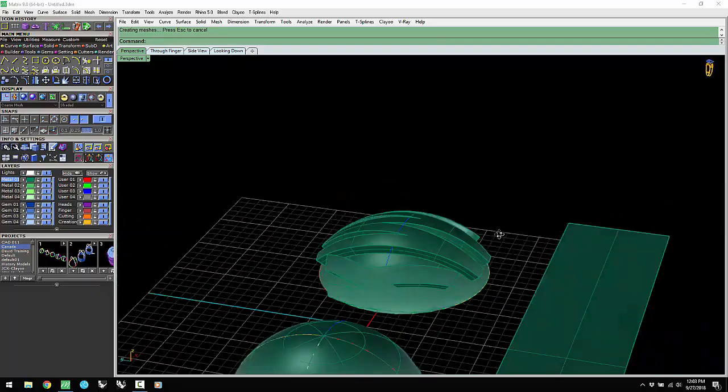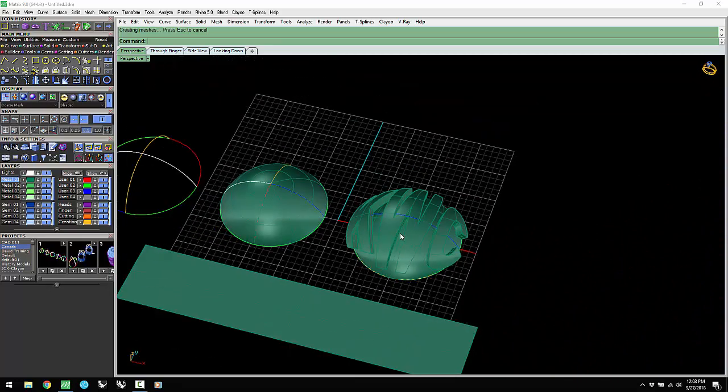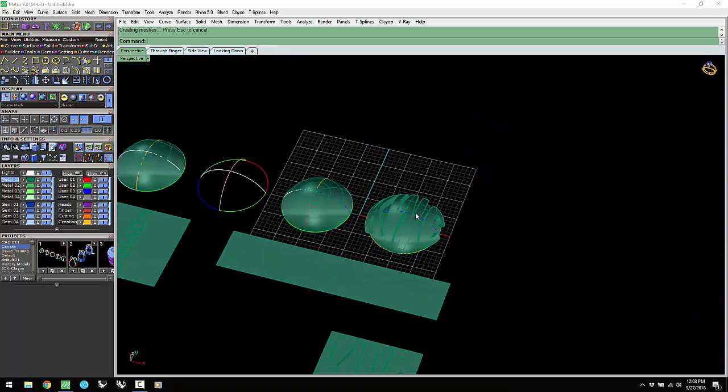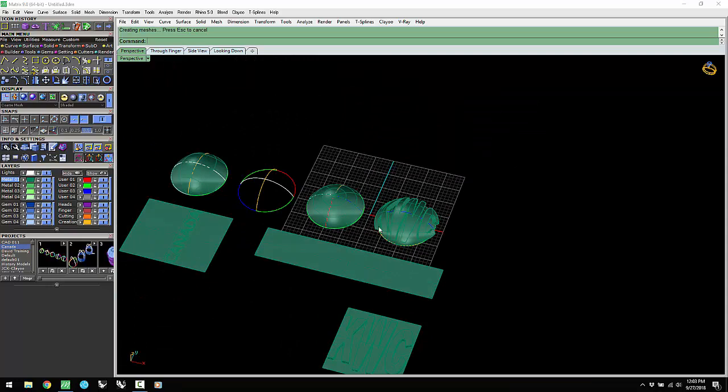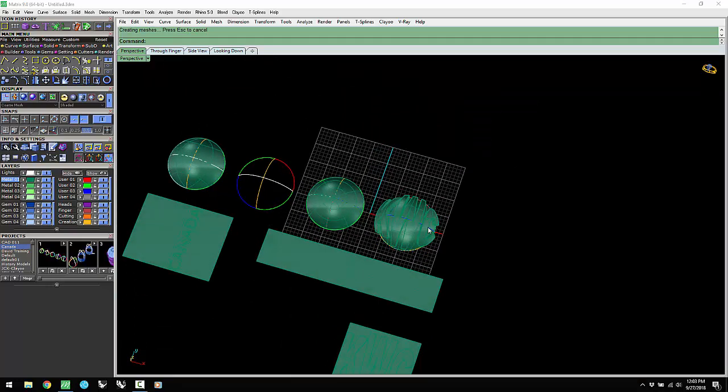But that is a heck of a lot easier. And to my knowledge, this is the only way you're really going to get this relationship where it's not pinching somewhere, is when you make your surface that way. Okay?